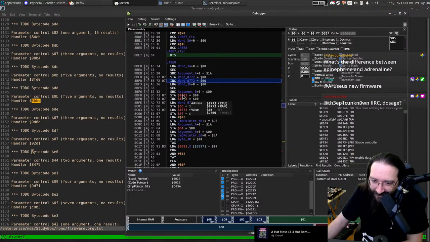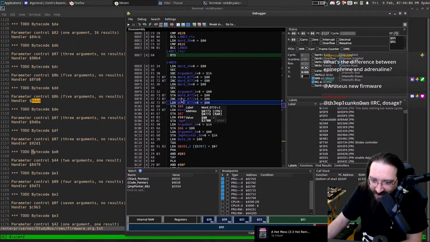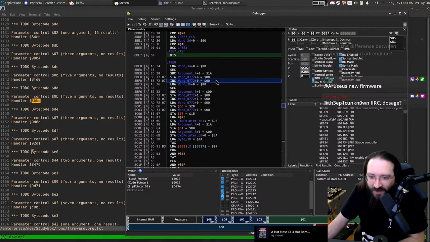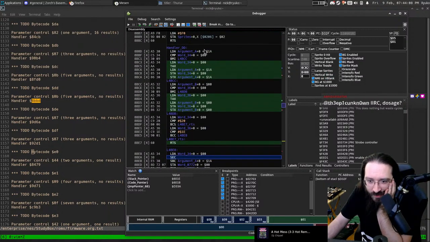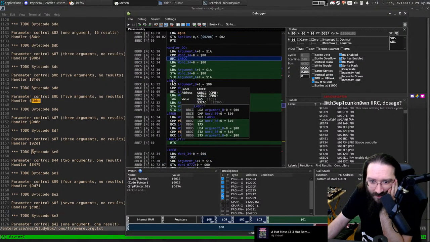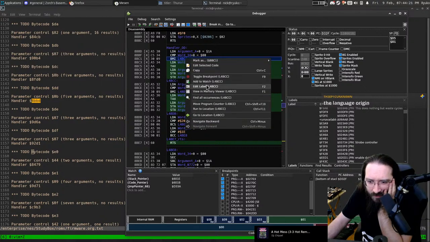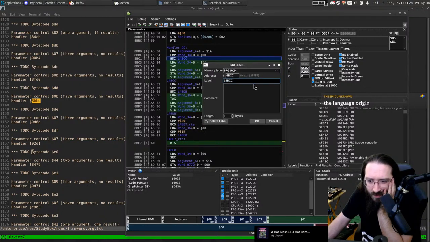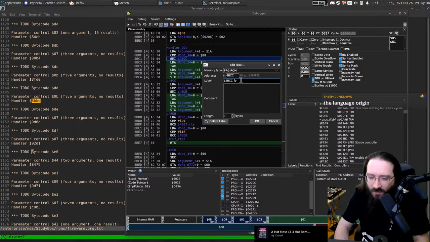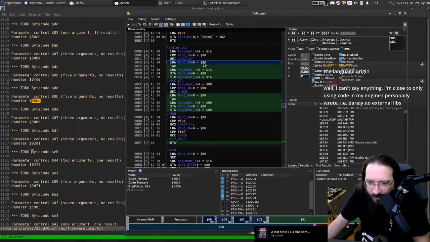Oh, I forgot to set the size on this. 2 bytes, that's better. There we go. All right, so how do we get down here? Branch minus. Wait, what the hell? Hang on. Edit label. Less than. Okay.